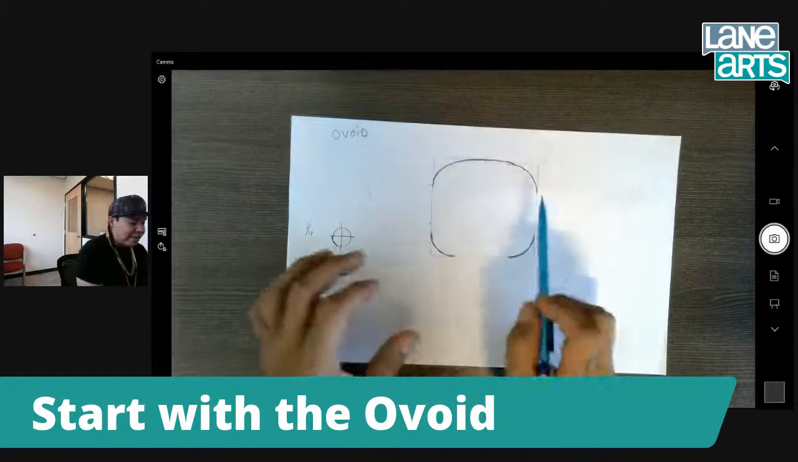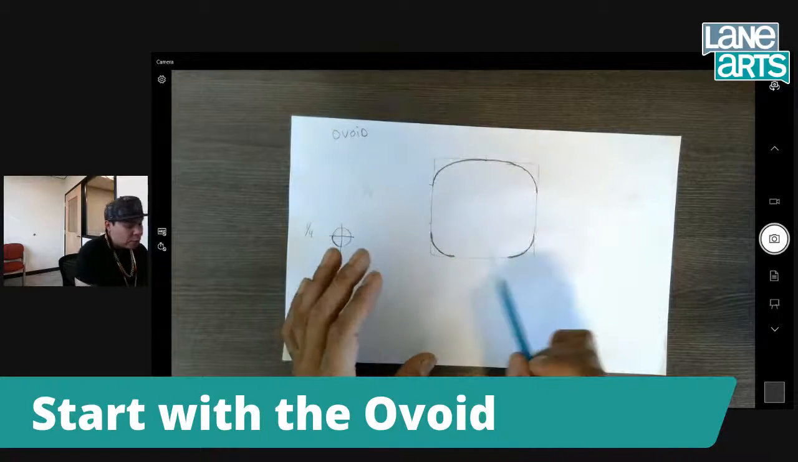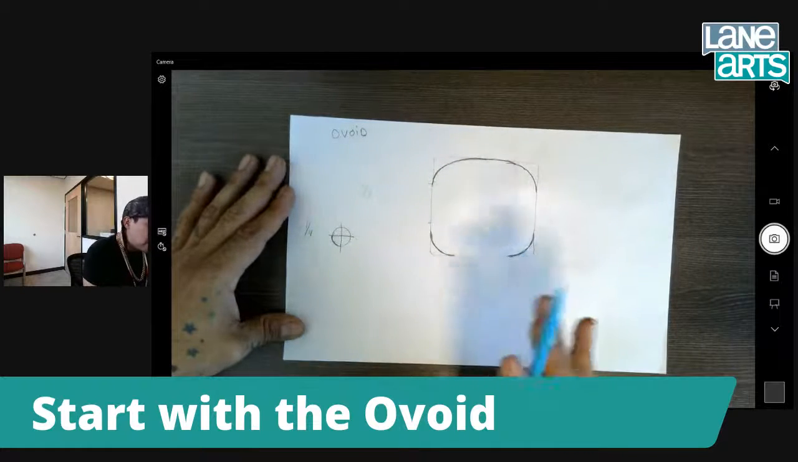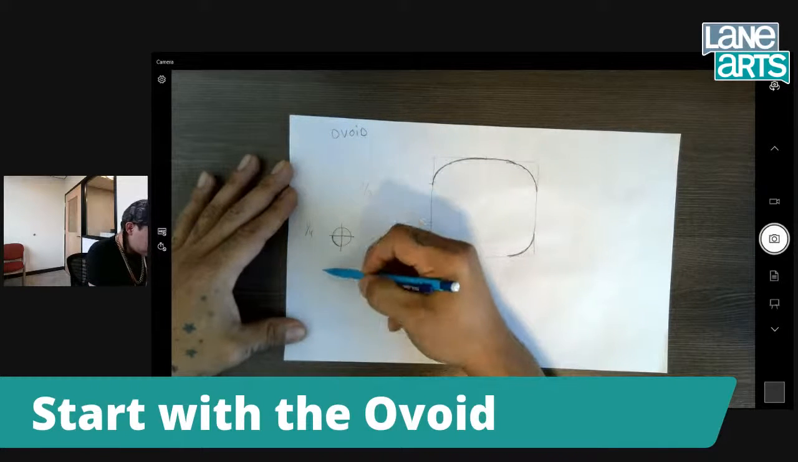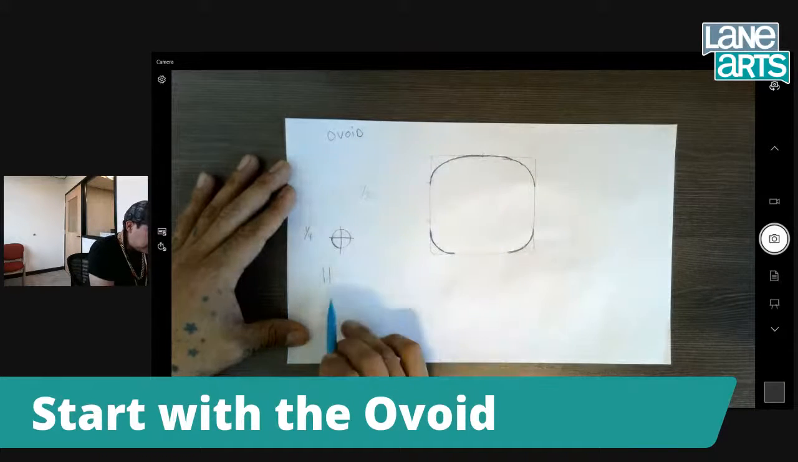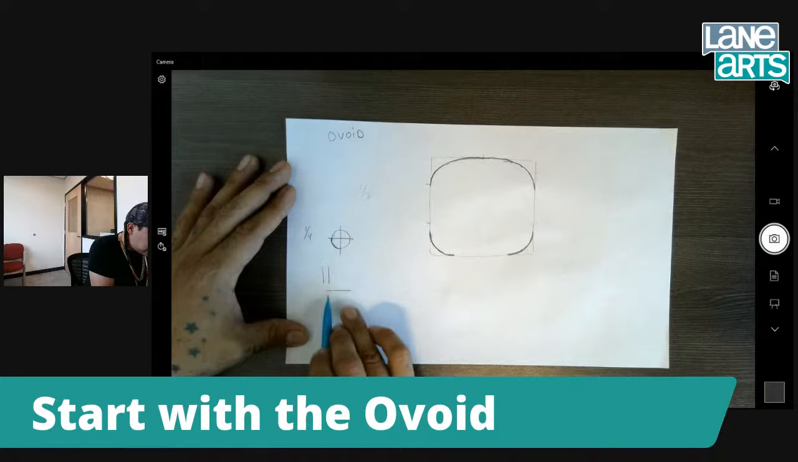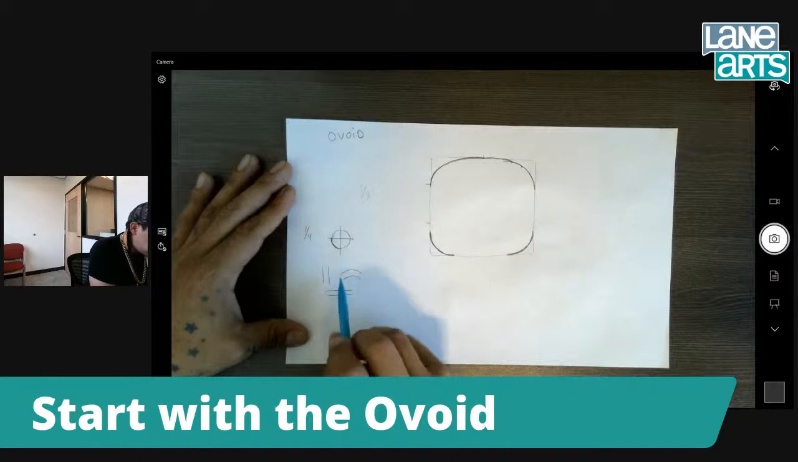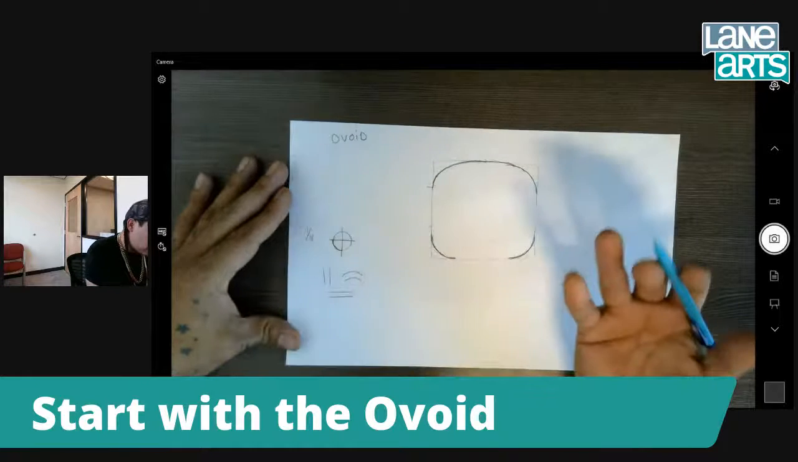Great. Now we have the outside edge of our ovoid drawn. So now we're going to draw some parallel lines. Parallel lines are lines that are side by side. They can be side by side tall or side by side laying on their side. Parallel lines can also be curved lines. As long as they're side by side like that, they are parallel.